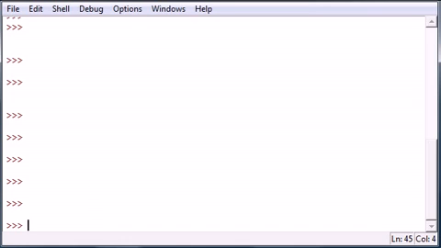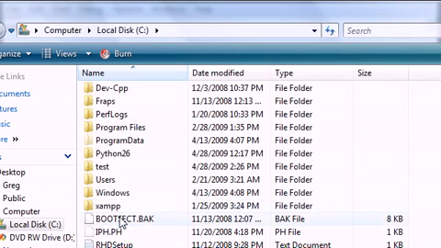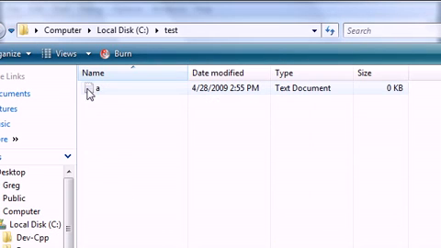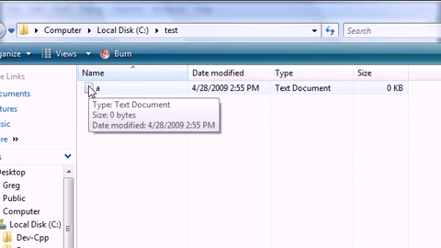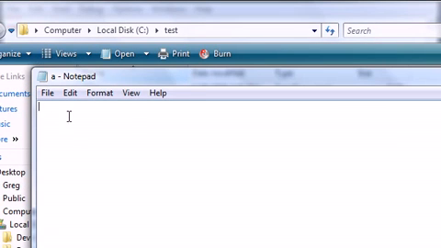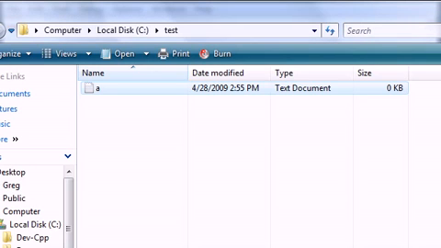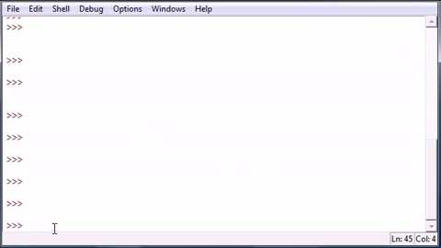Before I get started, let me show you guys something. In my hard drive I created a folder named test, and in that folder I created a document called A. This is just a blank text document. I wanted to show that to you, because this is the file I'm going to be working with, so you don't get confused. So let me X out of this. There we go. And now let's get to the good stuff.